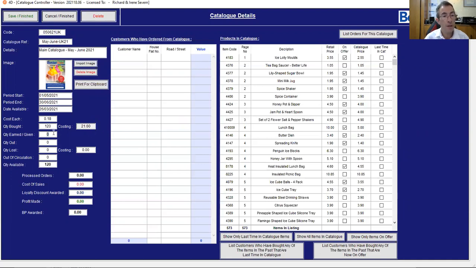How many earned or given, so you'll find as a catalogue period progresses, you get free catalogues in your orders, your dashboard orders. So that's when you could start saying, okay, we were given an extra 10. How many you've got out, the system will automatically keep a tally of that when you do your catalogue drops. Similarly, how many lost, it will also calculate that from how many you indicate have been lost.